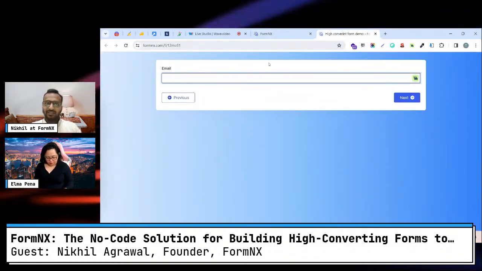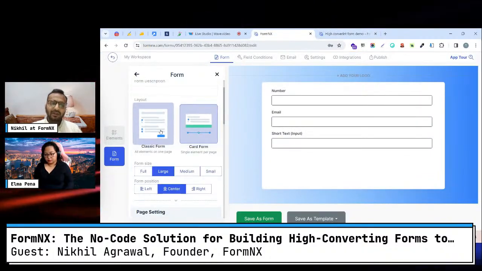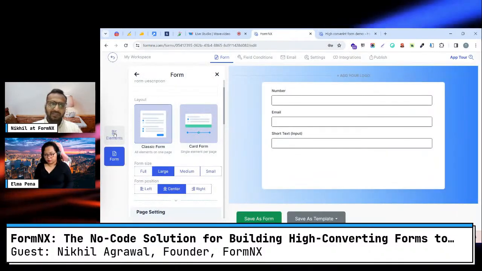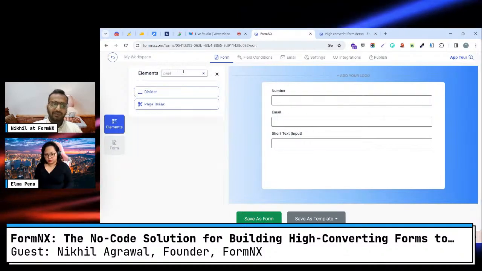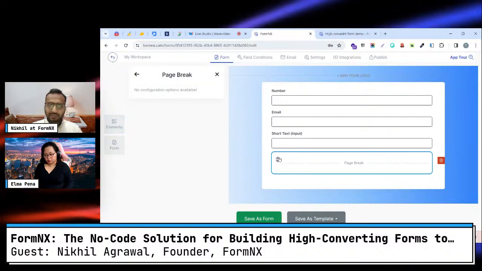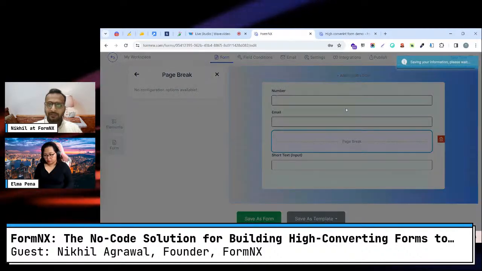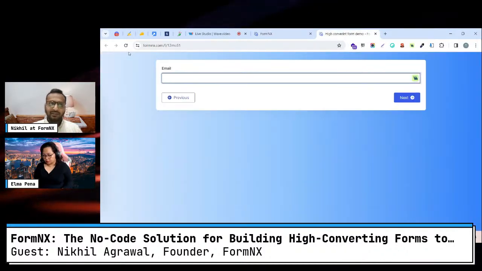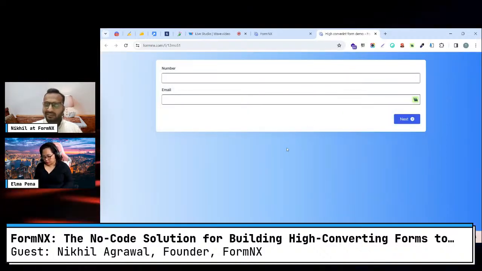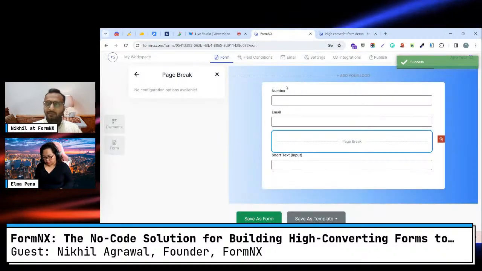This is the first thing you can do inside FormNX: you can enable this card based form, or if you want to present two fields at a time, you can use this page break element from here. With this page break, you can present two or multiple fields on a single page. So just divide the form and present it to the user instead of presenting the entire form at once. This is the first thing which will actually improve your conversion.